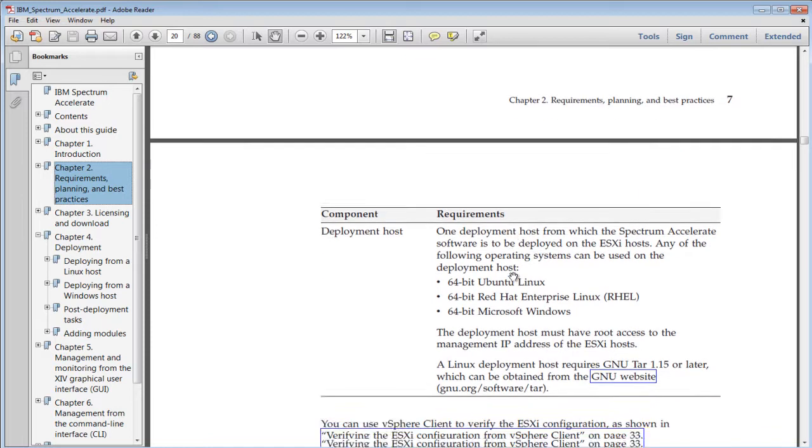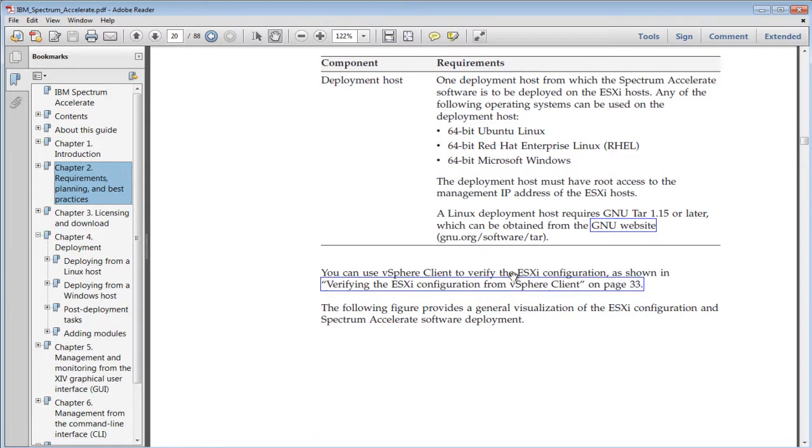For the deployment workstation, if you wish to use the GUI to deploy the IBM Spectrum Accelerate system, you should be running a 64-bit version of Microsoft Windows. If you wish to use the command line deployment script to deploy the IBM Spectrum Accelerate system, you should be running a 64-bit version of Red Hat or Ubuntu Linux.